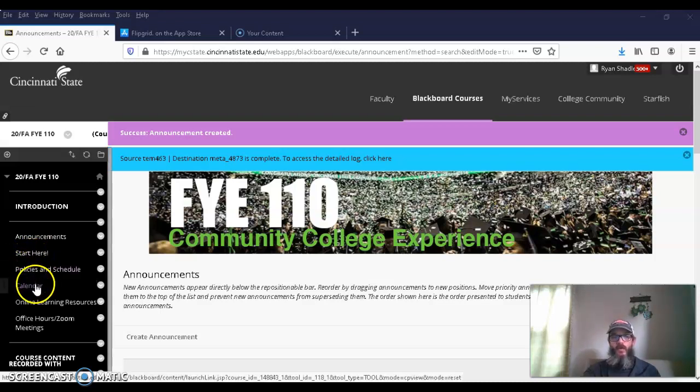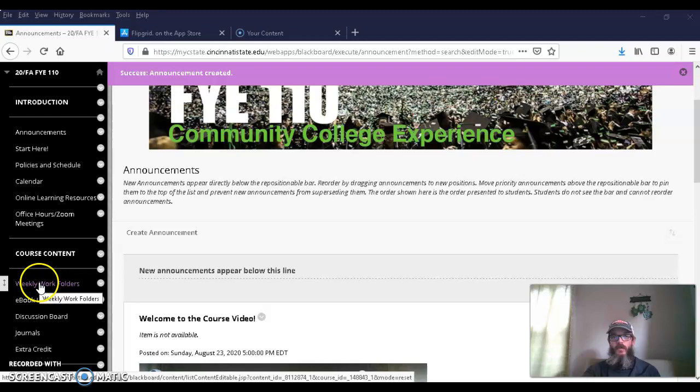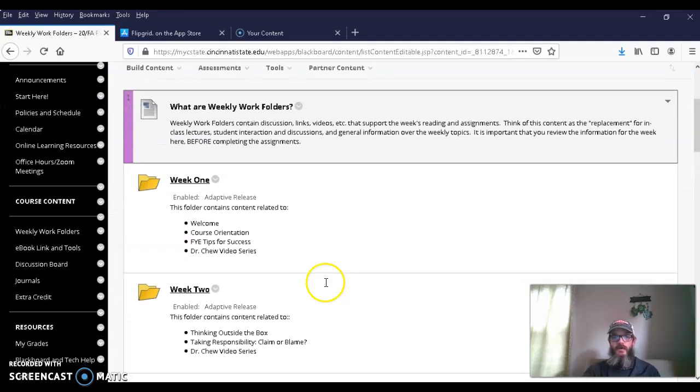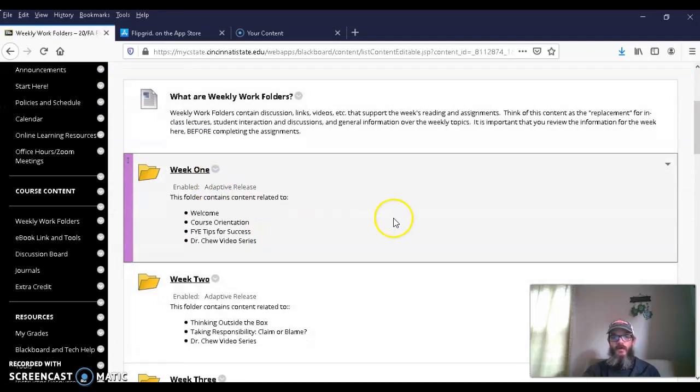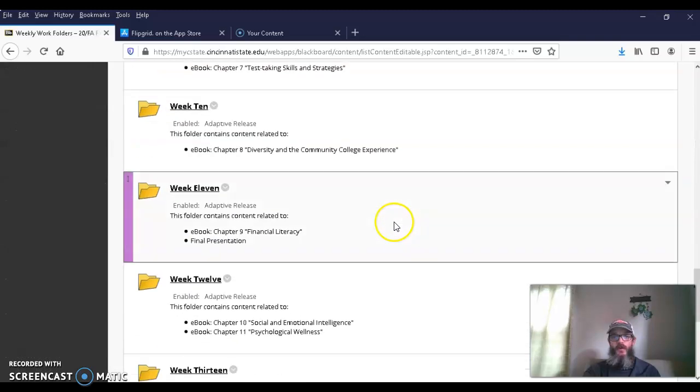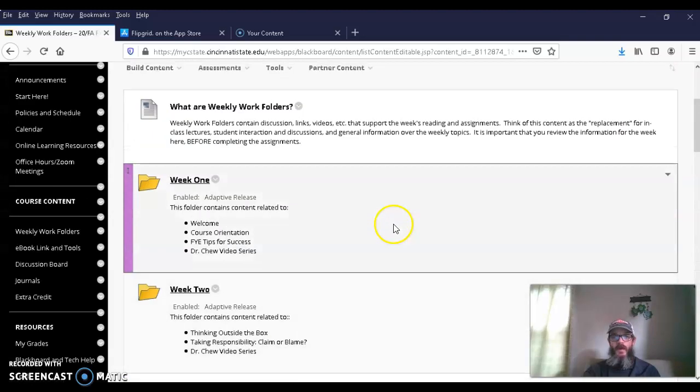To get to the week one work folder, you just click on weekly work folders. You'll notice that all 15 weeks of the course are laid out for you and all embedded in these folders. So before you open the folder, you want to recognize what's going to take place that week.